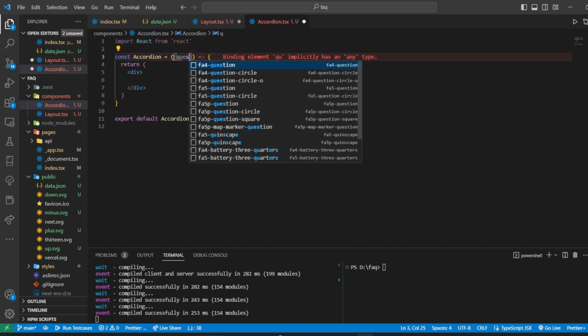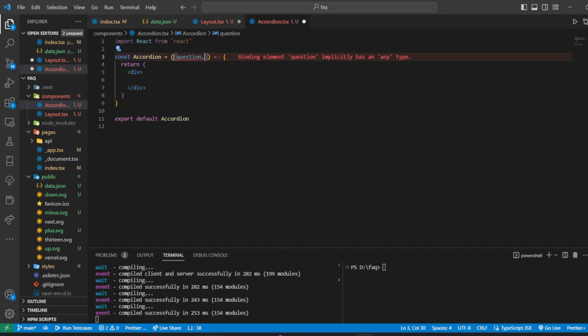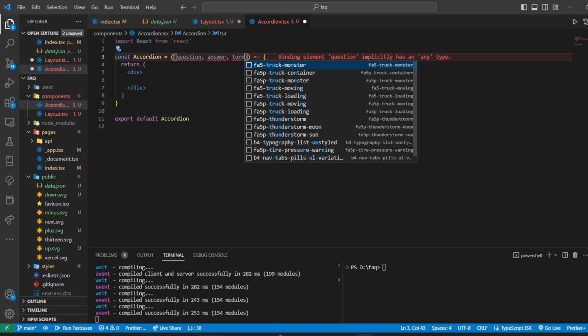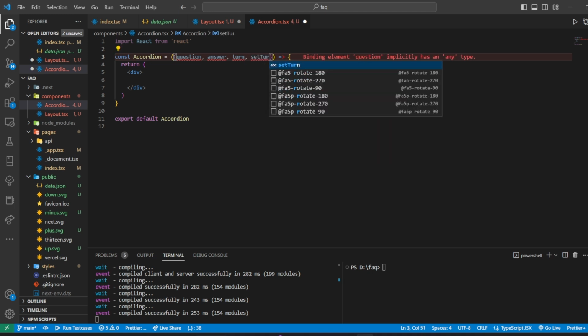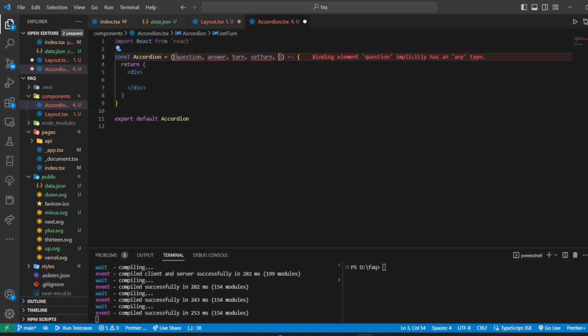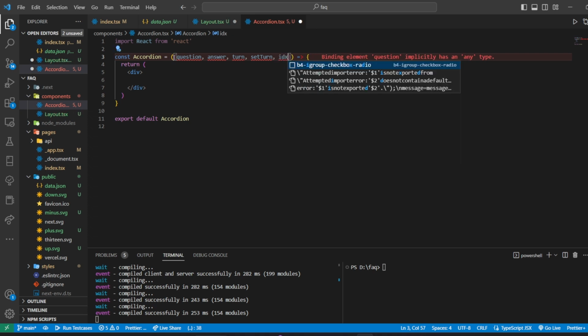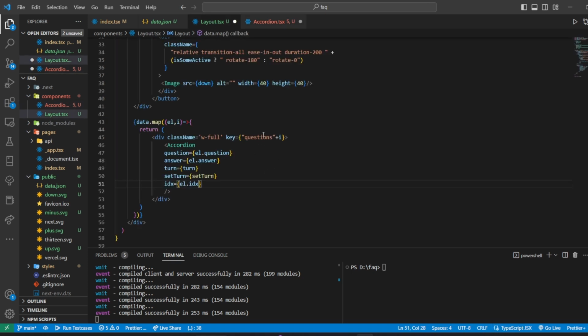It will be question, answer, turn, setTurn, index. You can see the layout error is gone. So let's first save the layout.